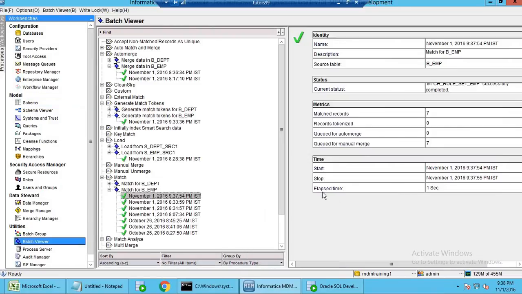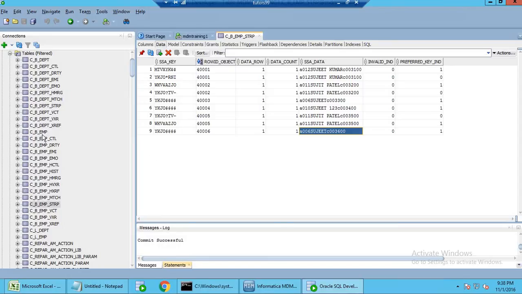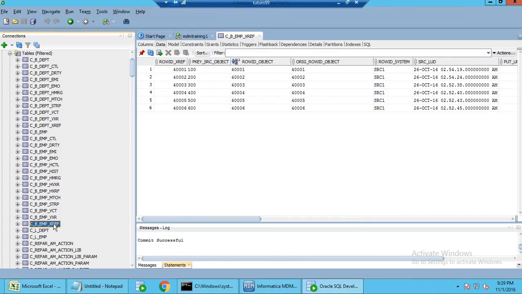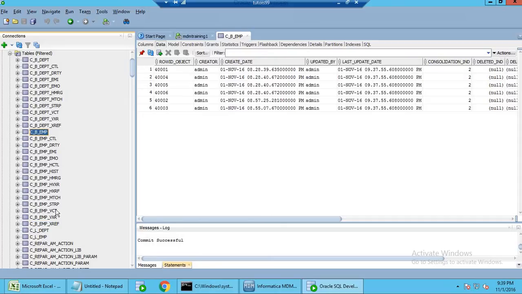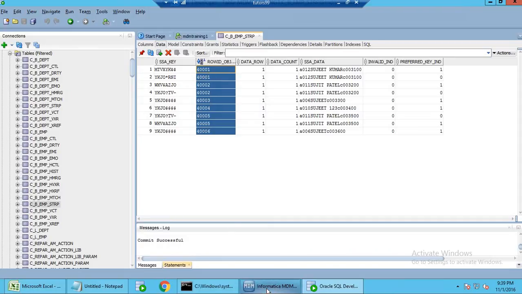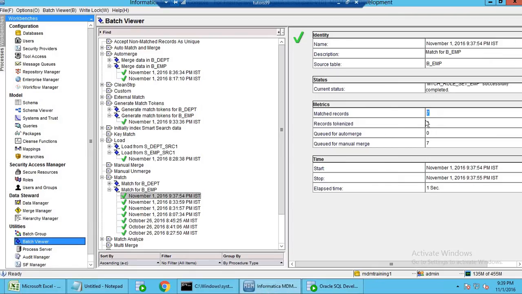Let's come to the batch view. It says 7 records got matched for manual merge. Let's come to the database. How many records do we have in the database? Let's see: 1, 2, 3, 4, 5, 6 records only. So why is this saying 7 records? In the database we have only 6 records, and in STRP we also have the tokens of 6 records, but here it says match record is 7. This should be 6.